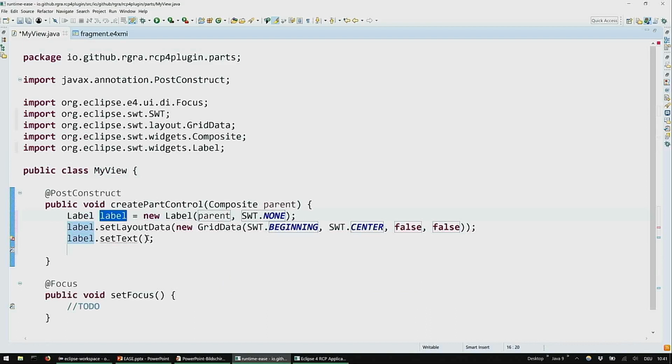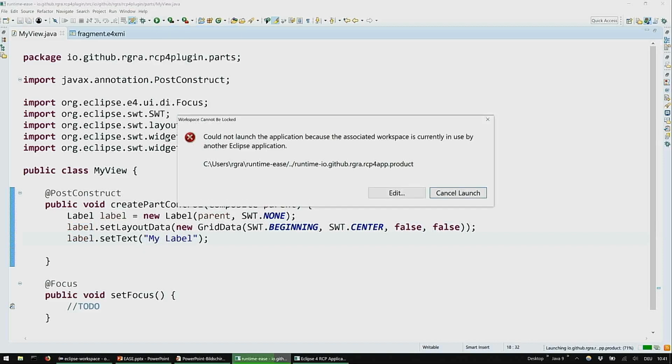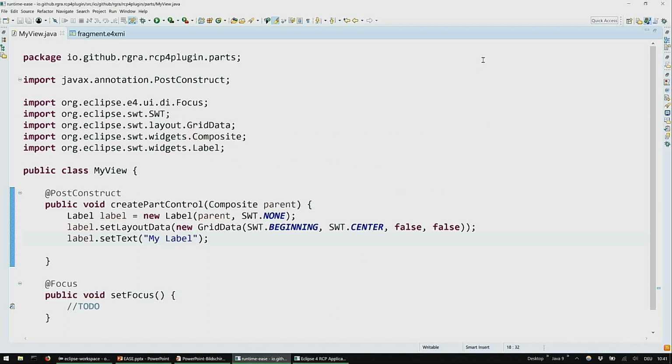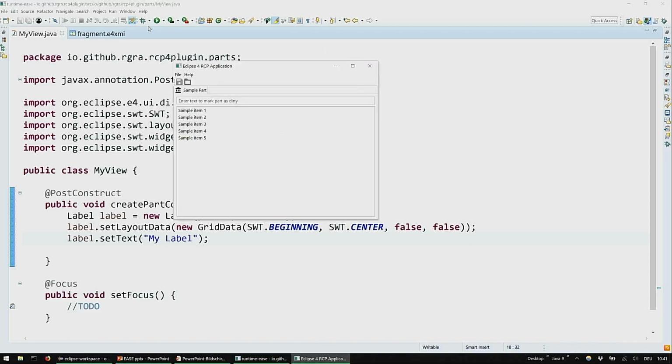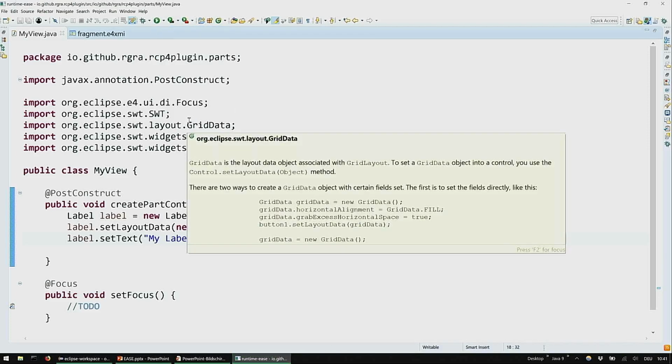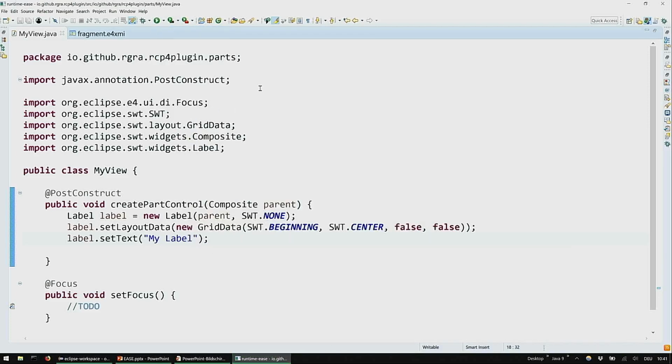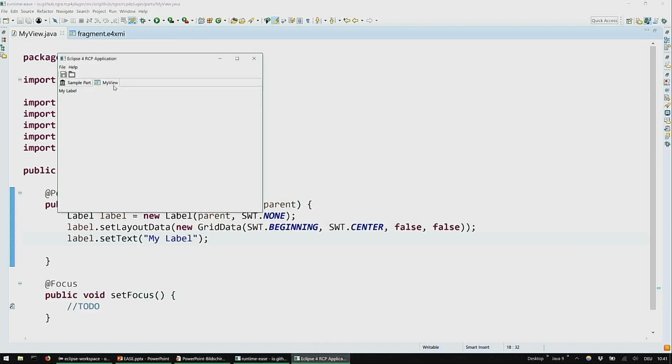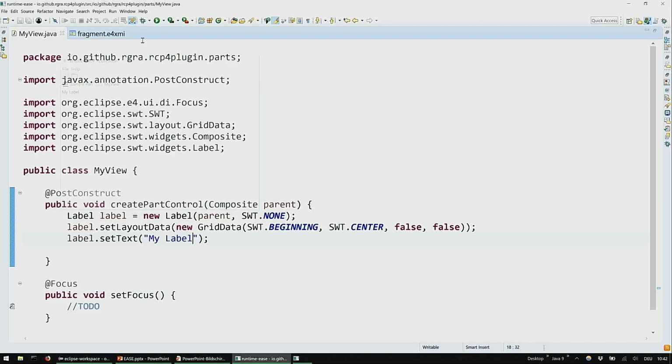Create a new label, my label. And if we run our application again, which is still running, we run our application again. Then it will also show our example view over here. So this is quite nice.